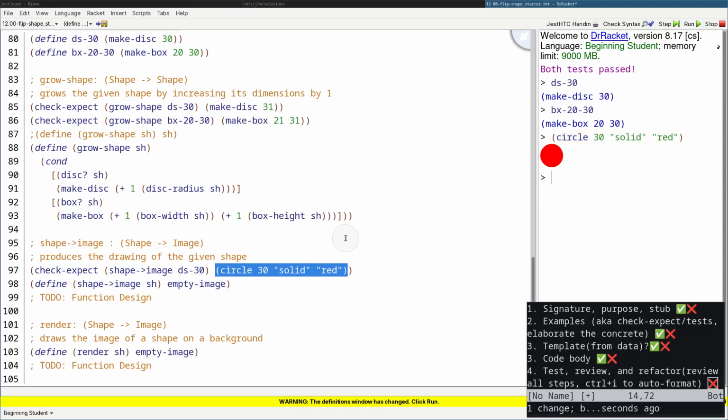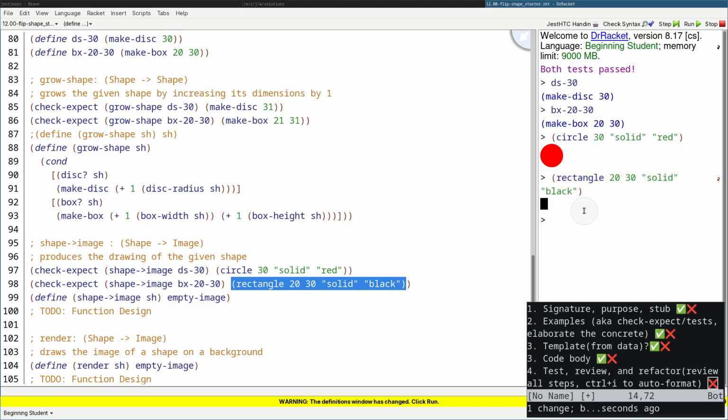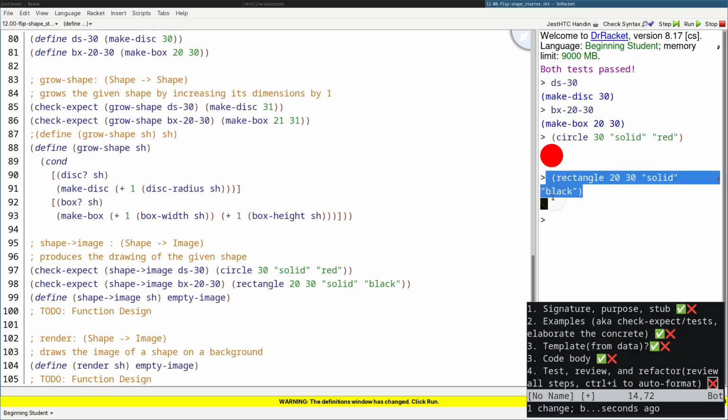Likewise, it's similar with the other case. So check-expect shape arrow image. If we give it a box of 20, 30, we should produce a rectangle of 20, 30 solid black. So if we copy this, you can see what it'll look like. So we're turning this structure, make box 20, 30, into an image of it.